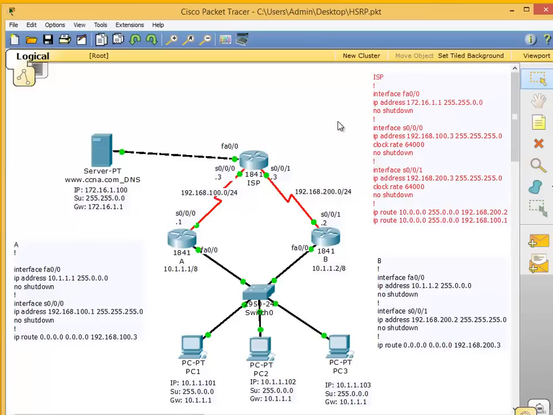I did configuration for ISP here. Interface FA0/0, which goes to this DNS, ccna.com. And then the interface serial 0/0/0, which goes to router A, 192.168.100.3. And then interface serial 0/0/1, which goes to router B, IP address 192.168.200.3. And on the ISP, I configured two static routes, saying IP route network 10.0.0.0 with this mask. It goes to router B, and the other one to router A. So two default routes.